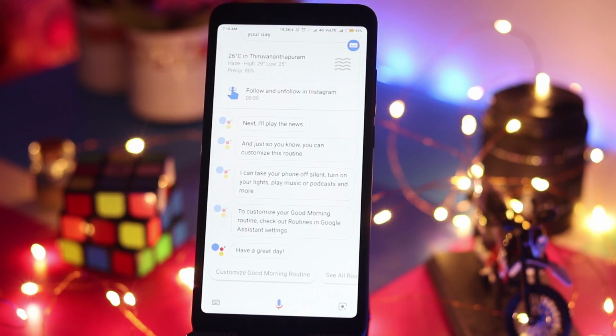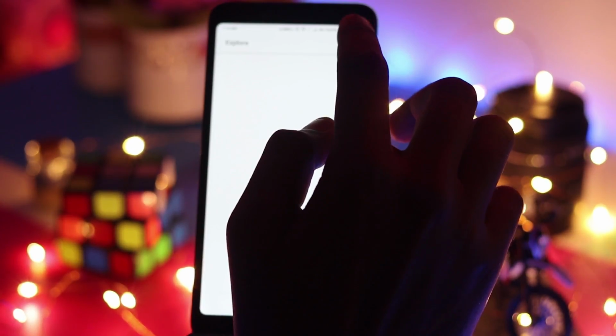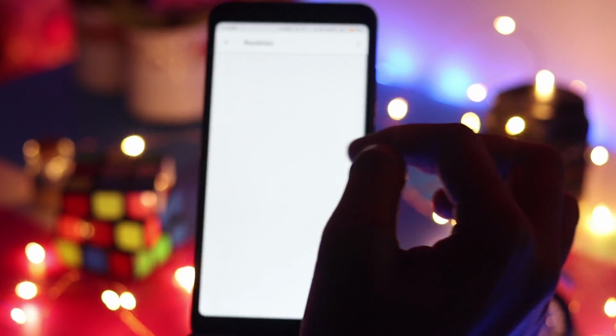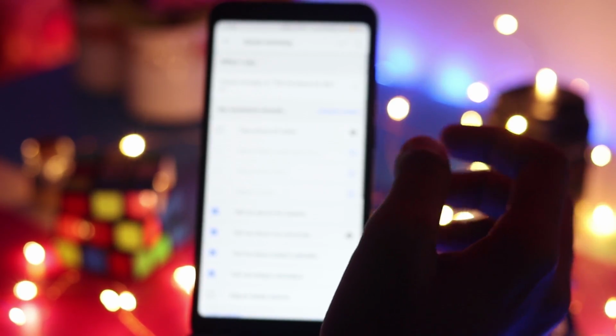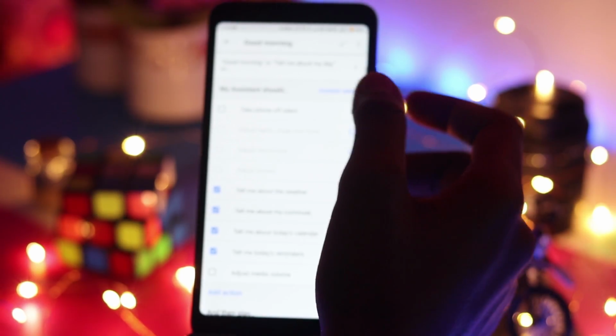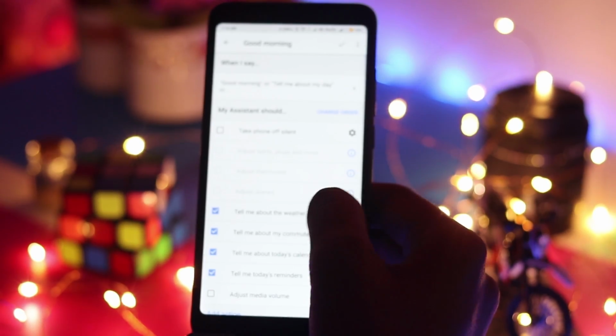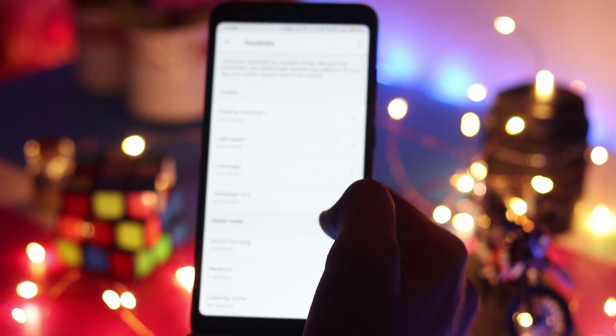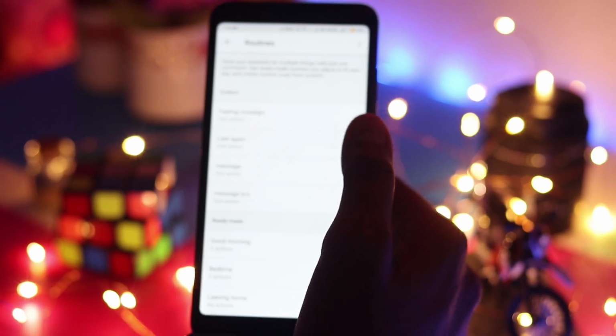So as you saw, it automatically set all the steps. You can edit it step by step. Go to the settings, then go down. You can find routines. Click on that and you can set the good morning action, like take off phone. You can change the order. You can also keep custom notifications. For example, I can say message bro, late again, feeling nostalgic, stuff like that.